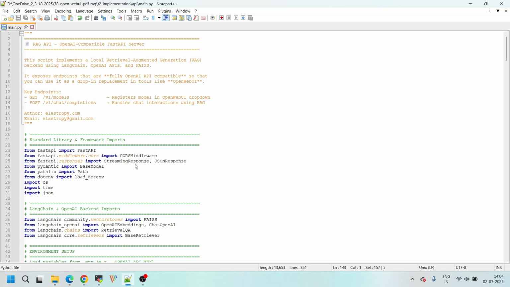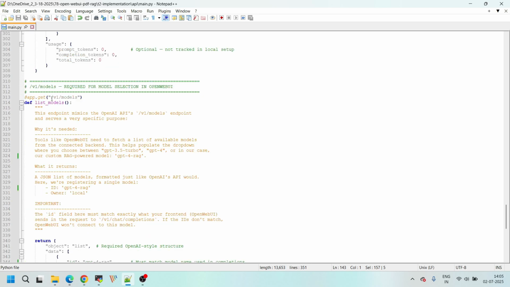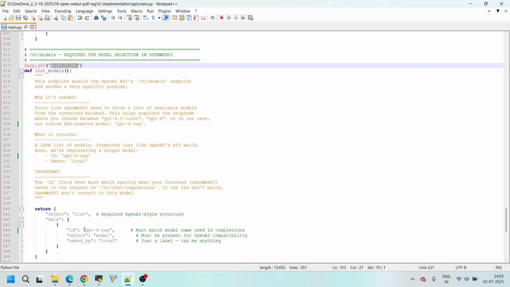In our case, we want this backend to behave exactly like the OpenAI API, because Open WebUI expects the endpoints in the same format that the OpenAI API works. So we are exposing two main endpoints. One is this v1 slash models endpoint, which simply tells Open WebUI what models are available. And we will use this to register our custom model name, like we have registered here, right? GPT-4 RAG. This is our custom ID that we have given to our RAG model.